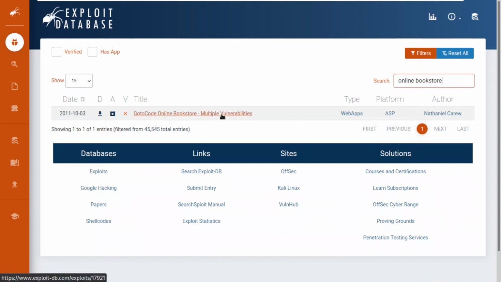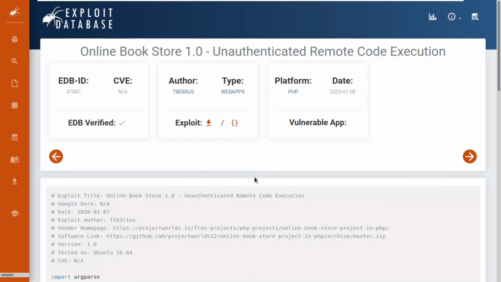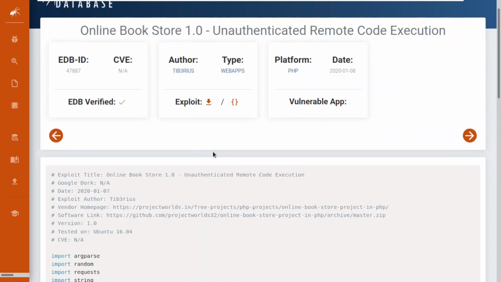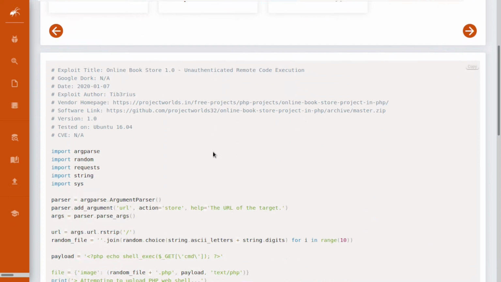And there's this one. Let's see. So when we search for online bookstore, there's this one, which is an unauthenticated remote code execution. Awesome. Let's open it. And we get this exploit.